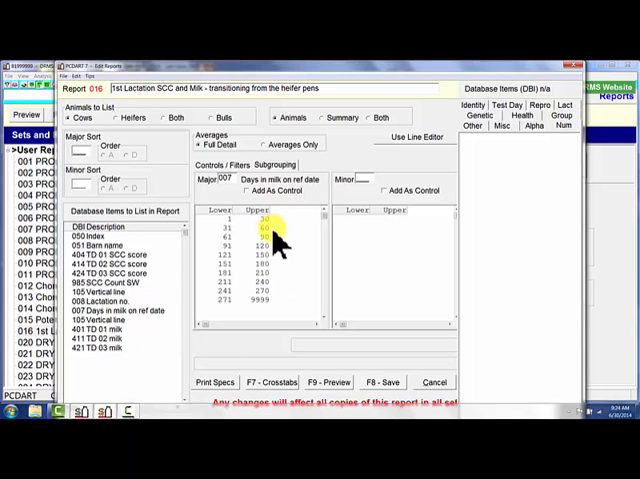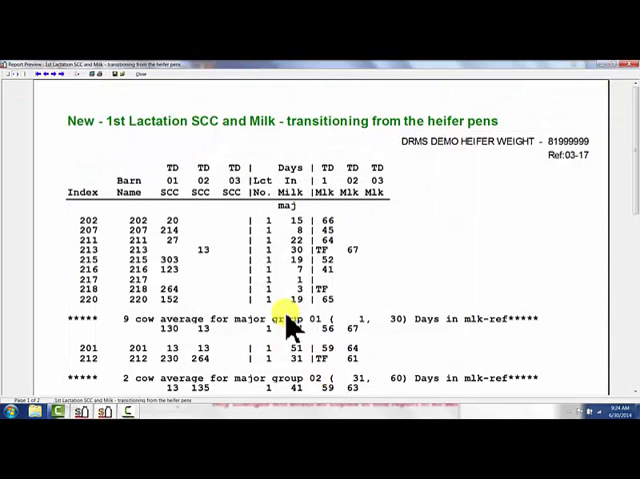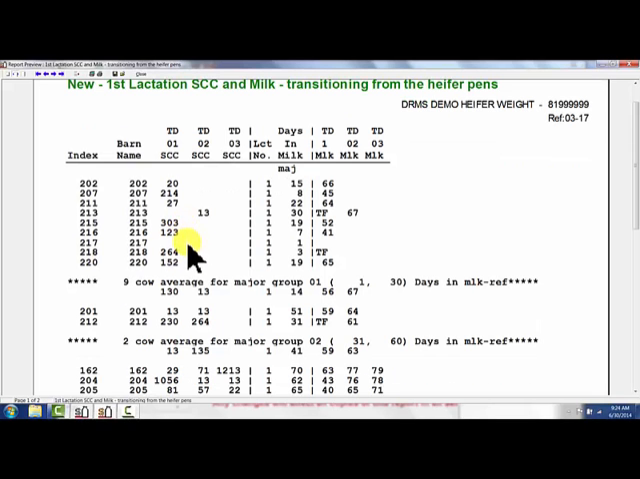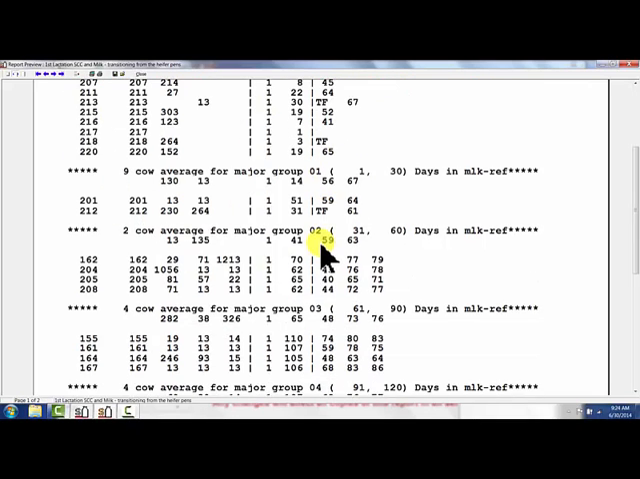Here we have the 30-day segments all the way up to 999 days. We now have our somatic cell count scores and our milk production. If I want to go ahead and preview this report, we will see those animals that are in 30 days in milk right now only have 1 somatic cell count and 1 milk production test day.